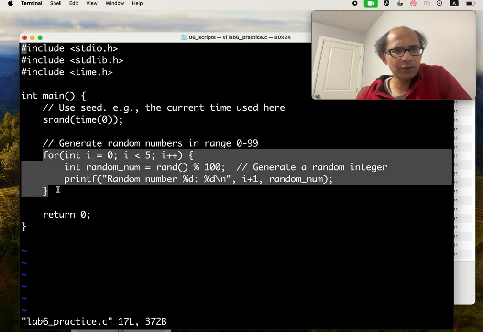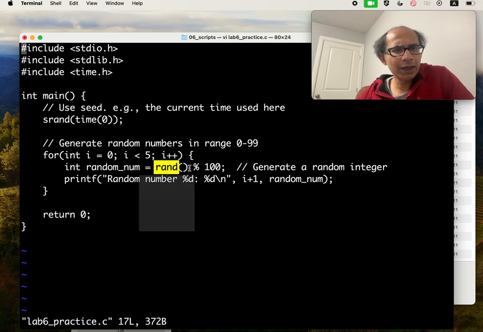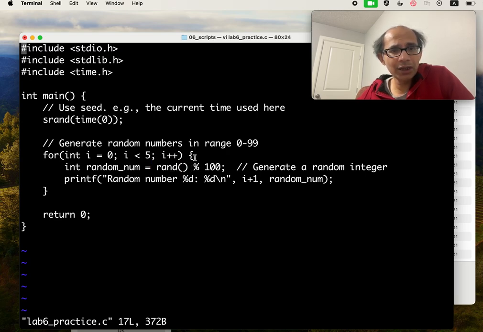Here we are trying to generate 5 random numbers. You see we have started with a for loop. Each time you call this function, called rand, it will generate a random number between 0 and some max value, RAND_MAX. Say the RAND_MAX is 32,768 or some other max value, you don't need to know. It will generate random integers within this range, starting from 0 to some max value.